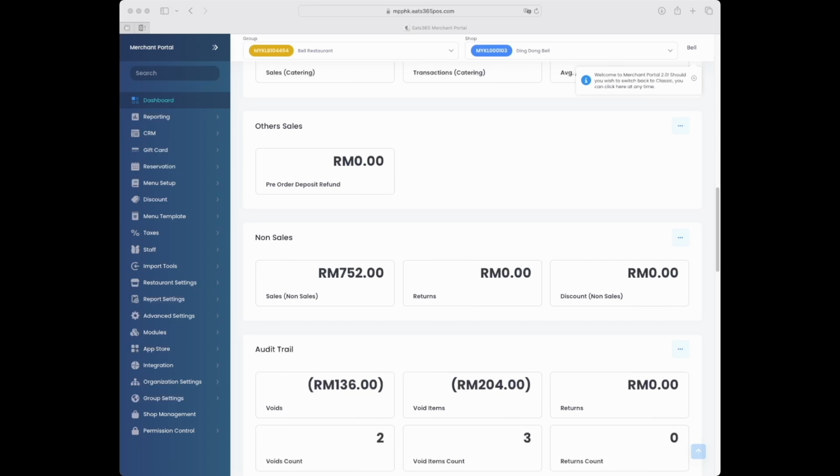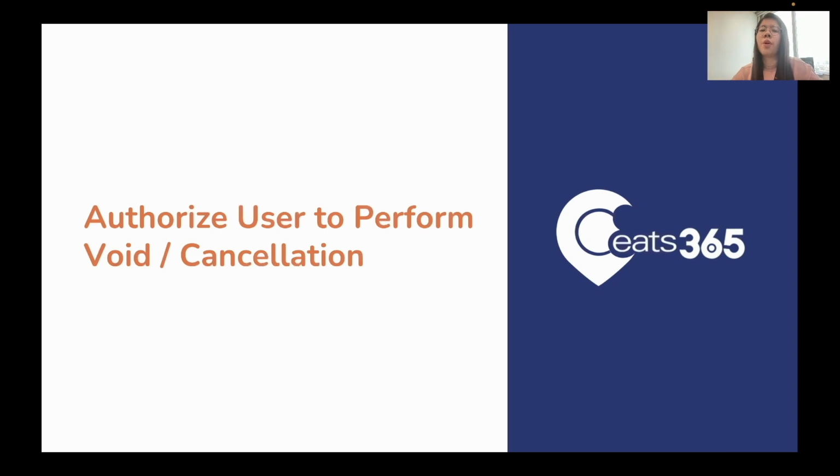So with that, that's all we have for our non-sales item. Next, let us look at the next topic, which is to authorize someone to perform the void order, cancel item, and cancel order. Before the 2.48 update, my staff in my restaurant could only perform void and cancellation if they were granted the relevant permission under the user and permission.